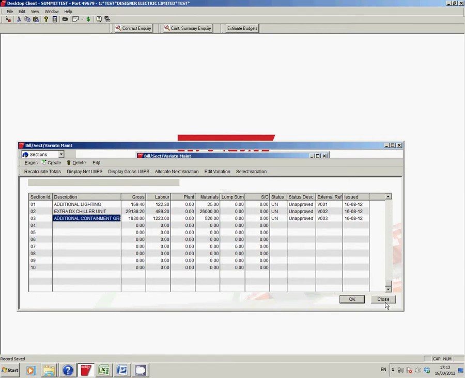And if we were to then run the budget update again, that would then remove that budget update from the actual contract. And that completes this training video on updating variation budgets to the contract.